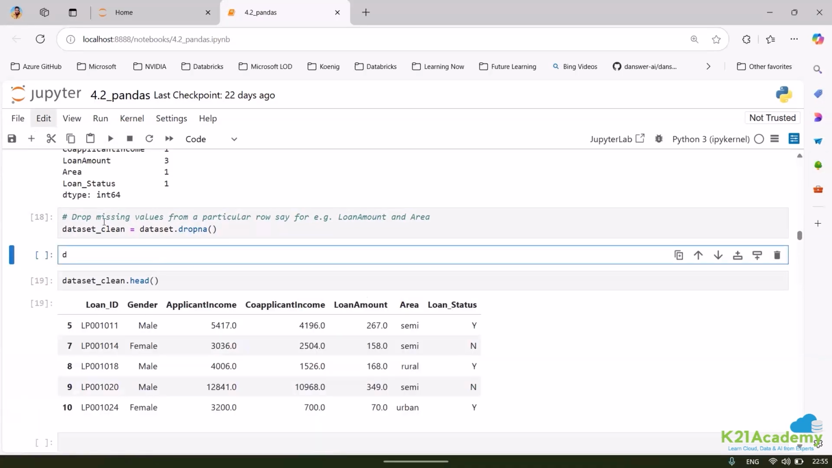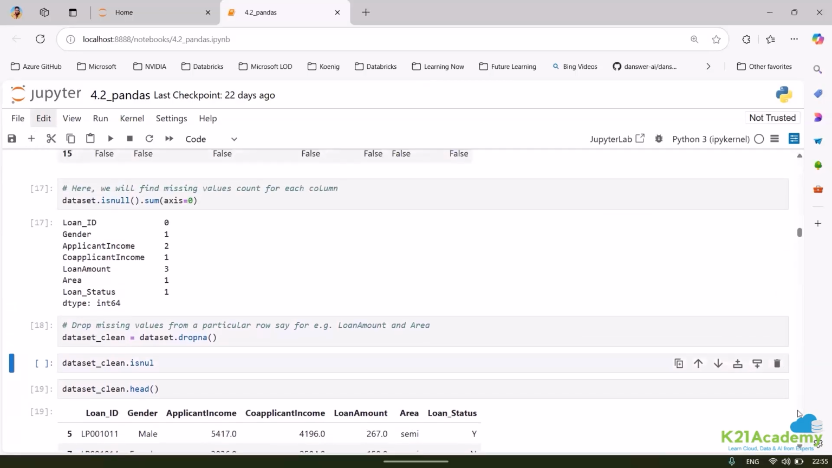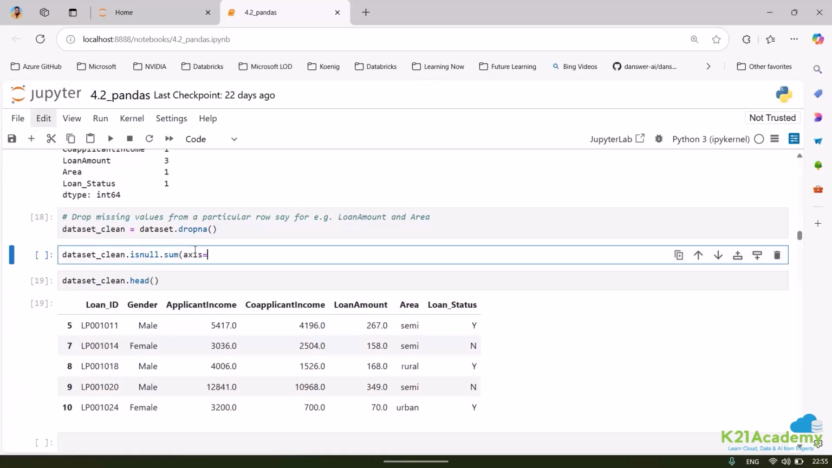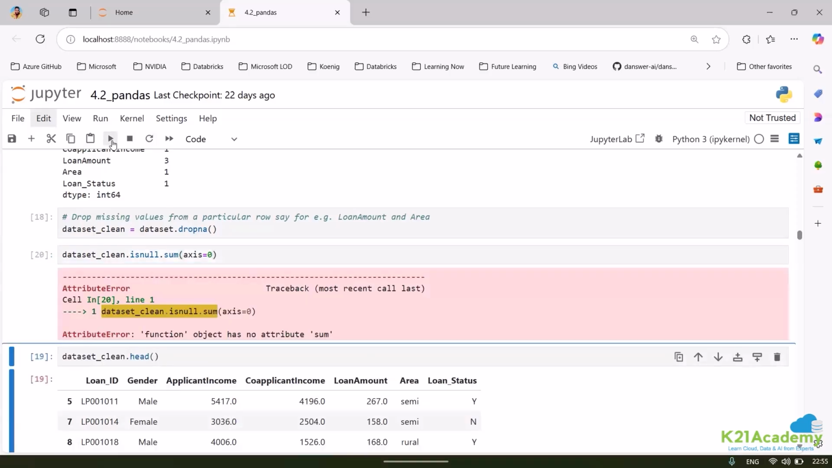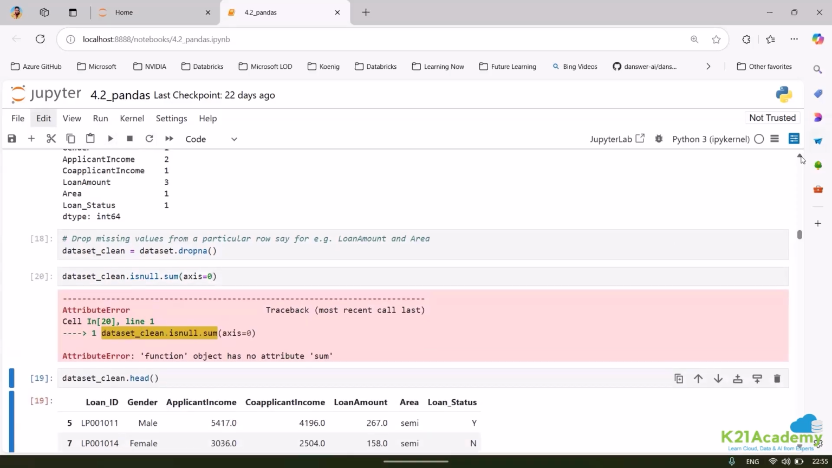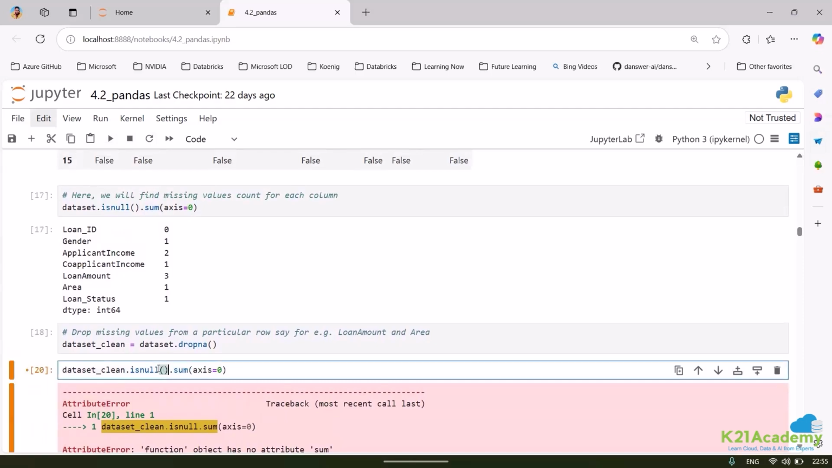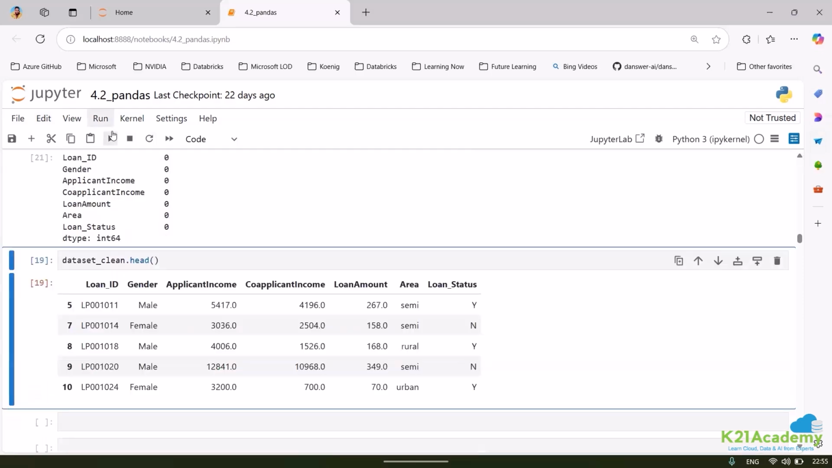Let me just put dataset underscore clean dot, what was the thing, is null. I want to see the value, right? Just want to get the sum. So if you remember, is null, then dot sum. Okay. Now if I run this, you will see everything is, sorry, I think I have dropped some, right? Now let me just run this. Now can you see everything is dropped? This is what I was saying.